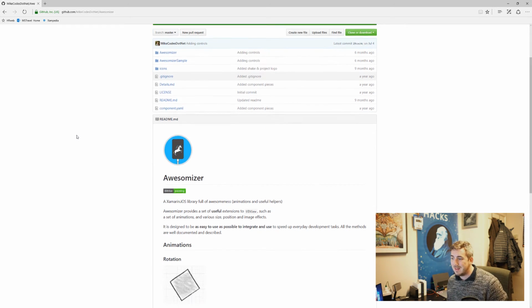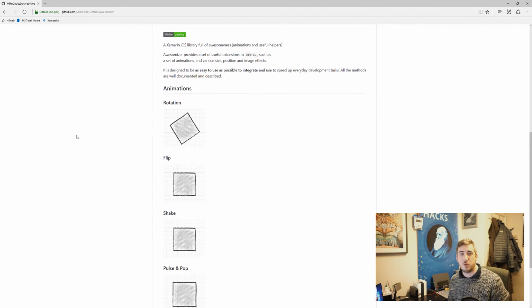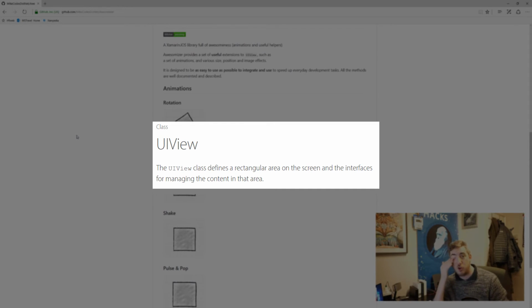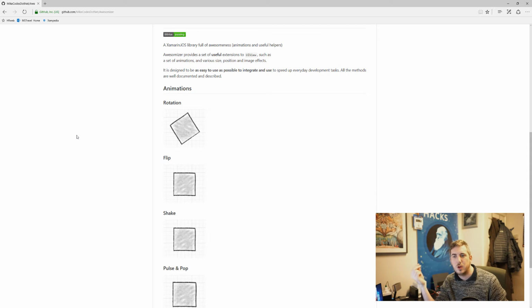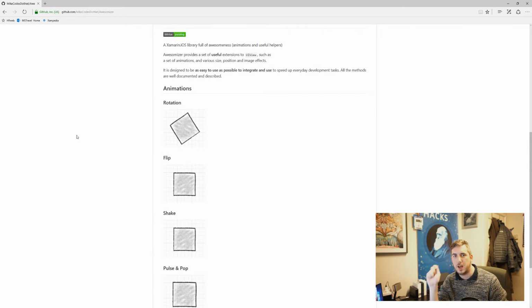So what it is, is just extension methods for anything that inherits from UIView. And most controls will inherit from UIView. So a UIButton, a UILabel, a UITableViewCell. It doesn't matter, as long as it inherits from UIView, we can apply these animations by just adding dot and then what we want. So my button dot rotate or rotation, my button dot flip, my button dot shake.